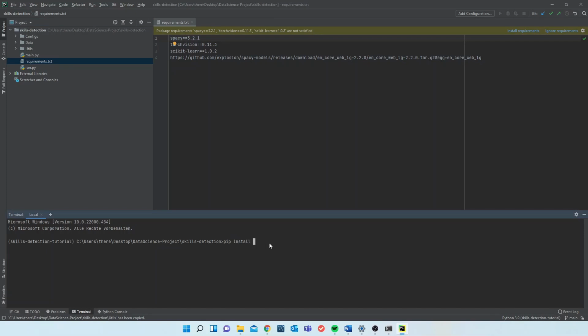Let's just say pip install requirements.txt, and then it will install all these requirements from that txt file.